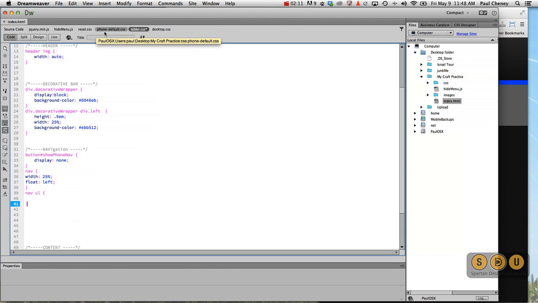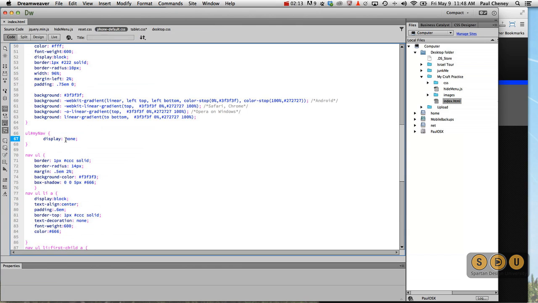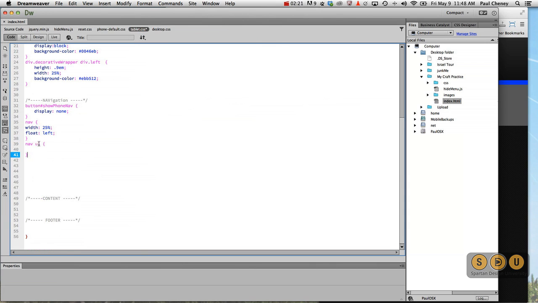So if you come back here to the phone, the unordered list with the ID of my nav, which is this, we need to display as a block. Now, this also has to have an important after it. That's important because the JavaScript overrides this. So if we turn this on, then it works. Forces the menu to reappear on the tablet.